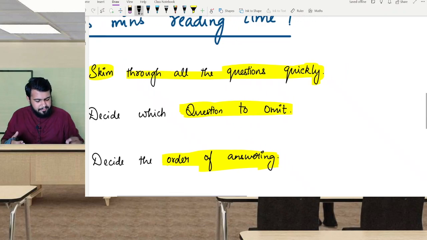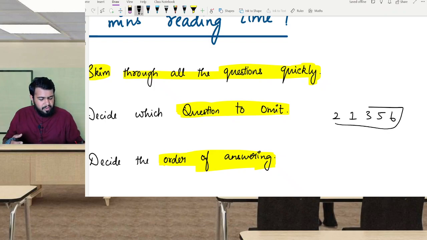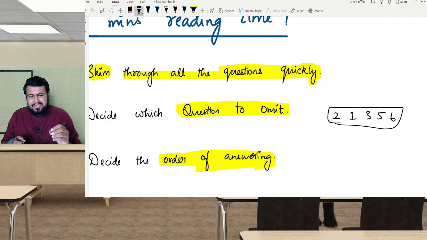For example, if you want to answer question number 2 first, then question number 1, then 3, then 5, and then 6, this order you have to decide already. You can either keep this order in your mind itself, or go to the last sheet of the answer book and write it in small letters in pencil, so that you can refer to it later on.